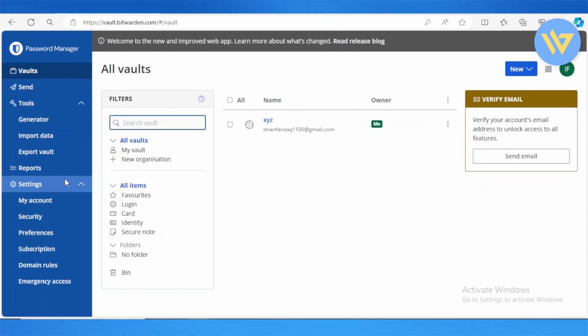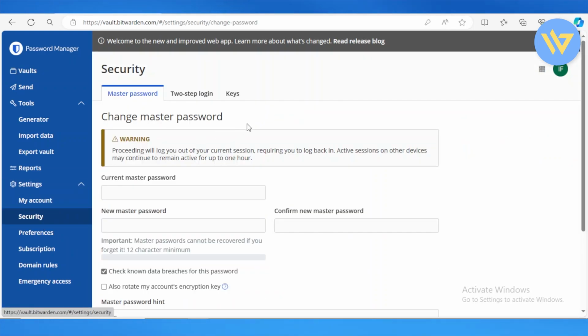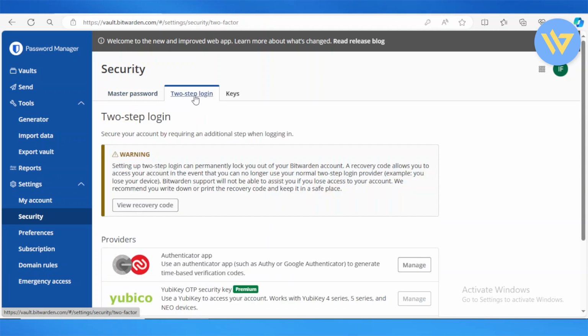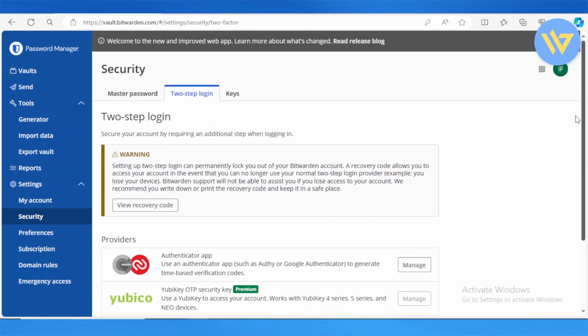Now, right here in your vault at bitwarden.com, you're going to head over to your settings, and in your settings, you're going to head over to the security section. And right here, you're going to click on two-step login, where you can permanently create two verification setups. The first one could be to have an additional step when logging in.